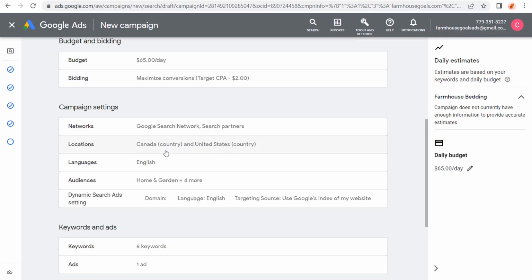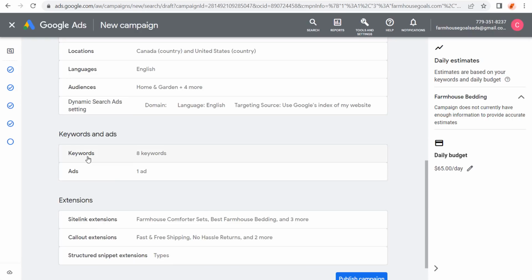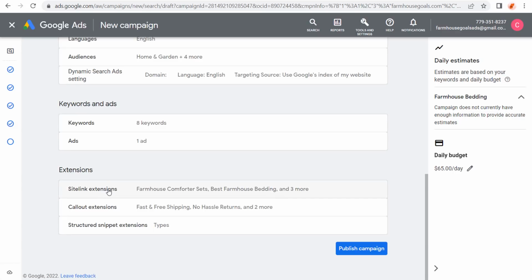We have our location targeting, our language targeting. We're observing some different audiences to see how they perform. So we'll keep scrolling down here. Keywords and ads, we only have 8 keywords and 1 ad right now. And then we have our sitelink extensions, callout extensions, and structured snippet extensions all set up. So let's publish our campaign.